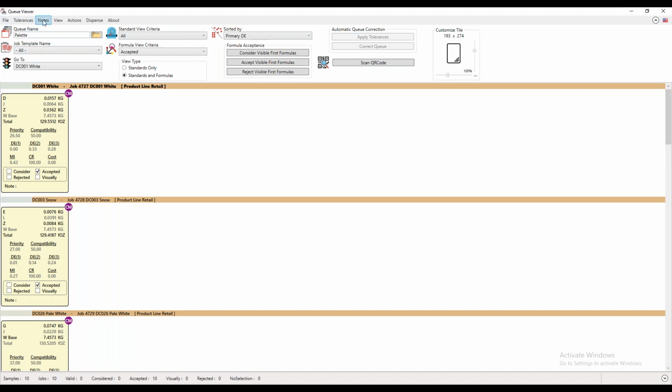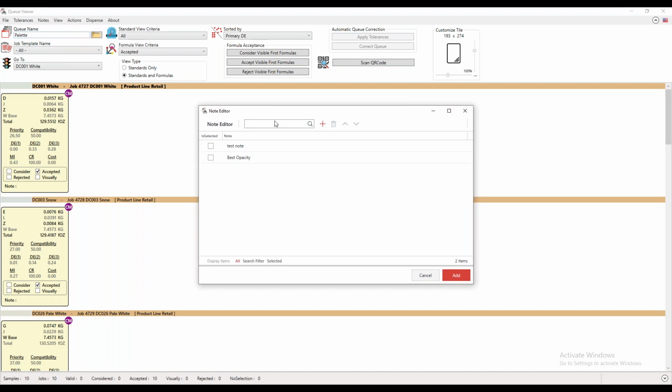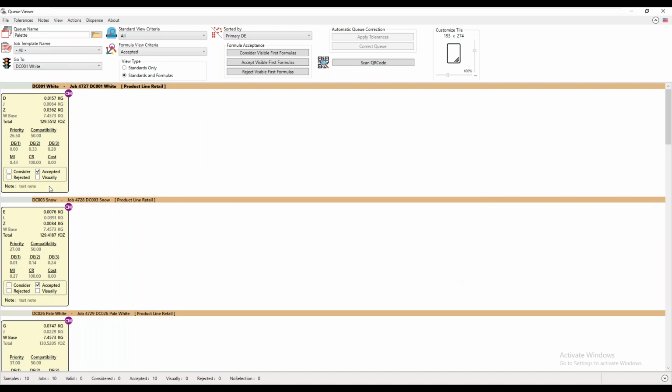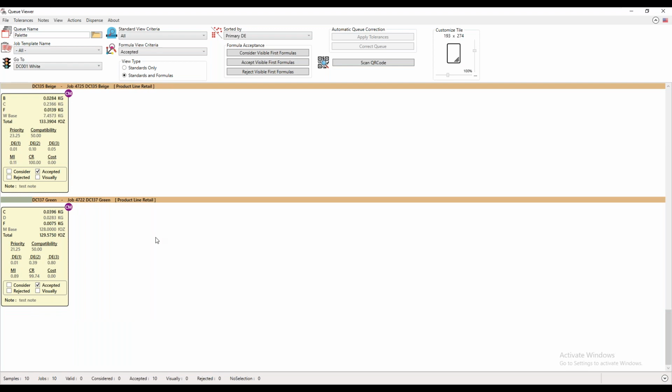Also at the top, I have the ability to add notes to these formulas. If I click on notes, for example, and I click on add note to all visible formulas, I have some notes in here already preloaded. I can always click the plus to add more notes. But if I wanted to add a test note, it's a matter of just a simple check here, clicking add, and you'll notice the test note shows up on all my formulas as I scroll through them.